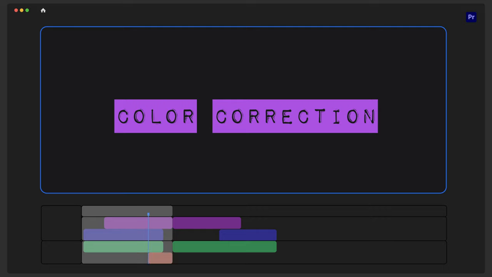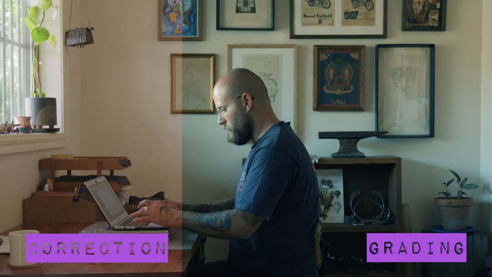So to kick this whole course off, we first need to talk about the difference between color correction and color grading. Well, color correction, as the name alludes to, is the process of correcting an image that has been captured in camera in preparation for grading, or correcting it to bring it in line with standard color spaces, for example, Rec. 709. Now, why do we need to correct images? Shouldn't our camera just do this for us if we've set it up correctly?